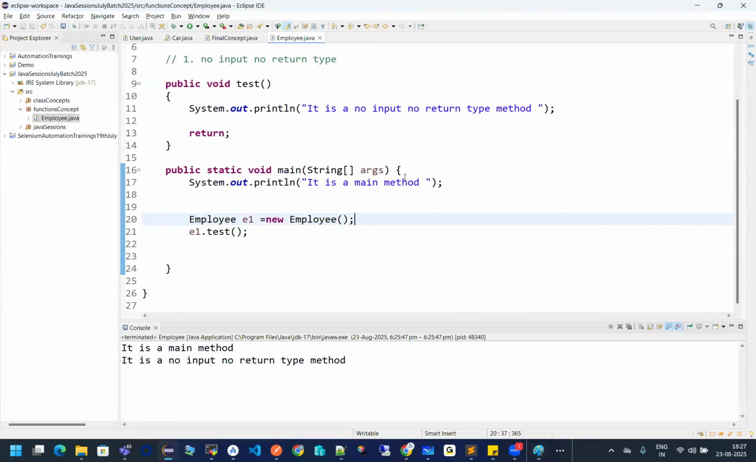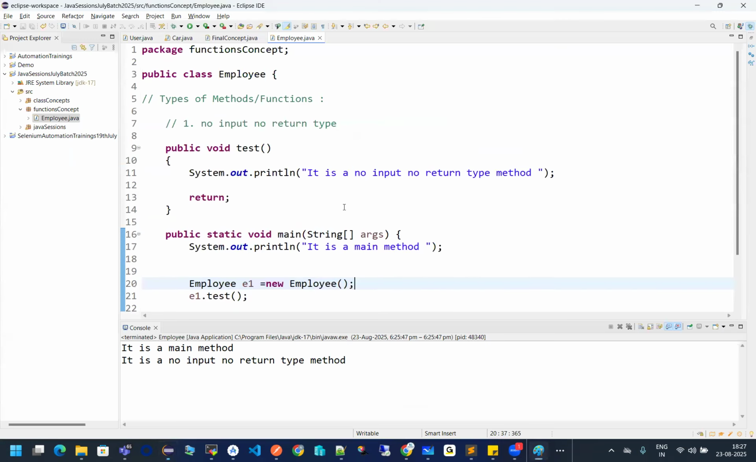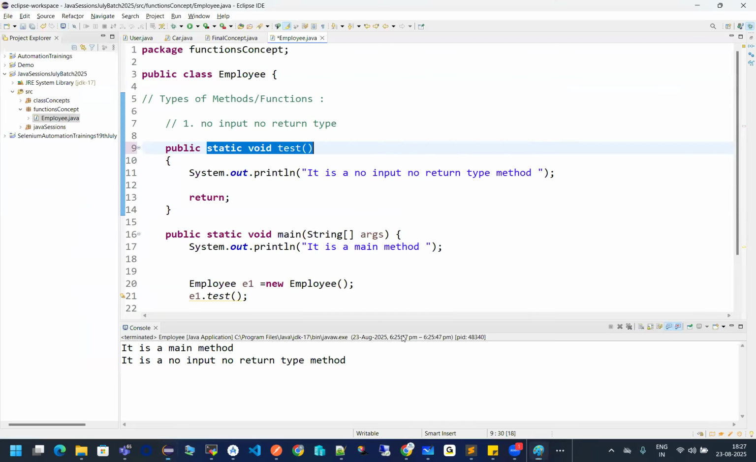So all the non-static methods will be going where? At my object level, at my heap level. All the static methods, if I just try to use a word, see this static for time being, this will also go where? To my common memory allocation and not now to my object level. Okay, that's the difference, and that's how the memory management is being done with the keyword static.